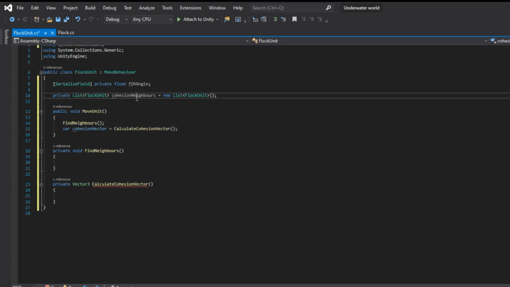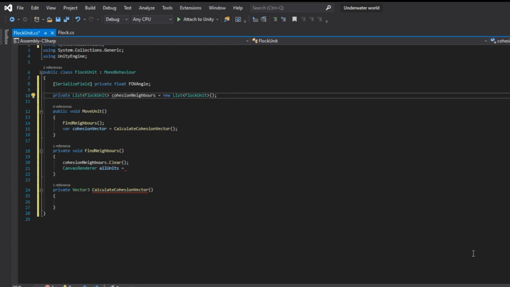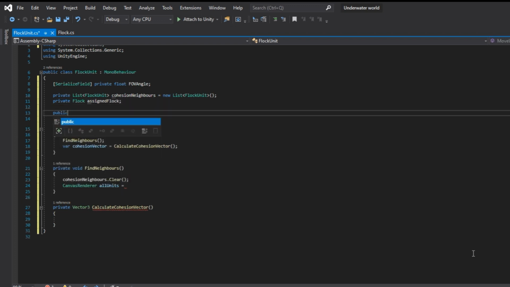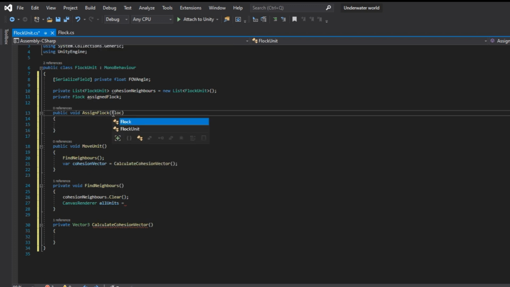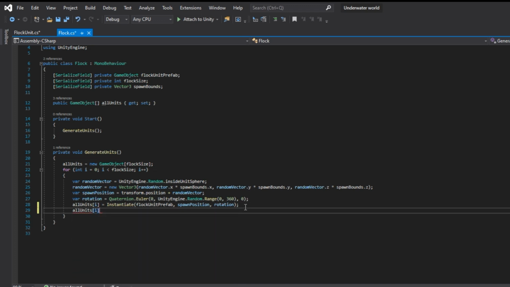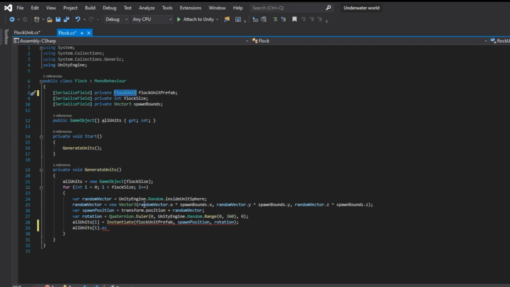First, clear the list of cohesion neighbors. We will have to iterate through all of the units that are part of the same flock, so we need a reference to the flock component that spawned this unit, and a method called AssignFlock that passes the flock object in the parameter and assigns it to our flock field. Back in the Flock script, after unit spawning, call the AssignFlock method. Also change the prefab as well as allUnits types from GameObject to FlockUnit and pass the flock itself as a parameter.